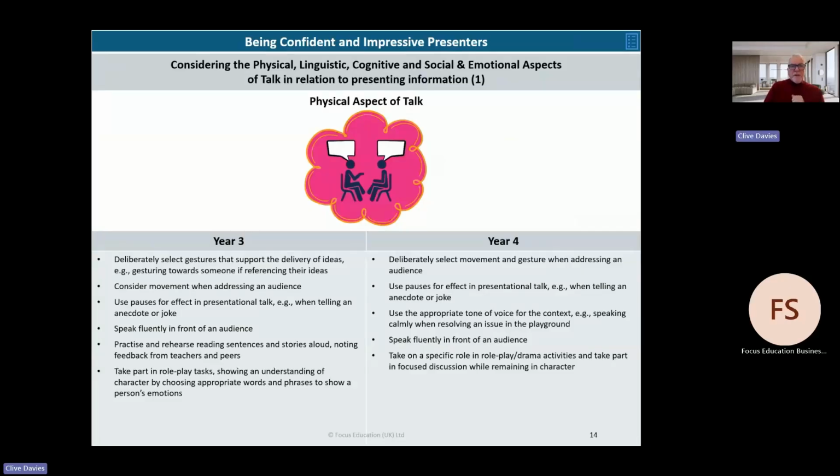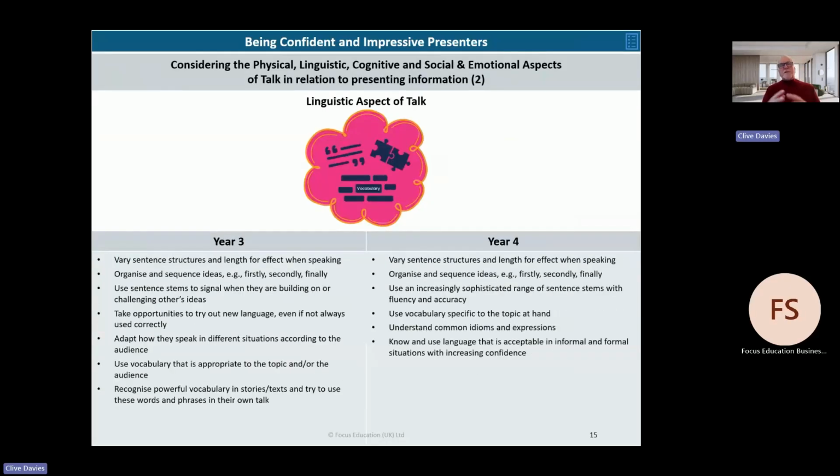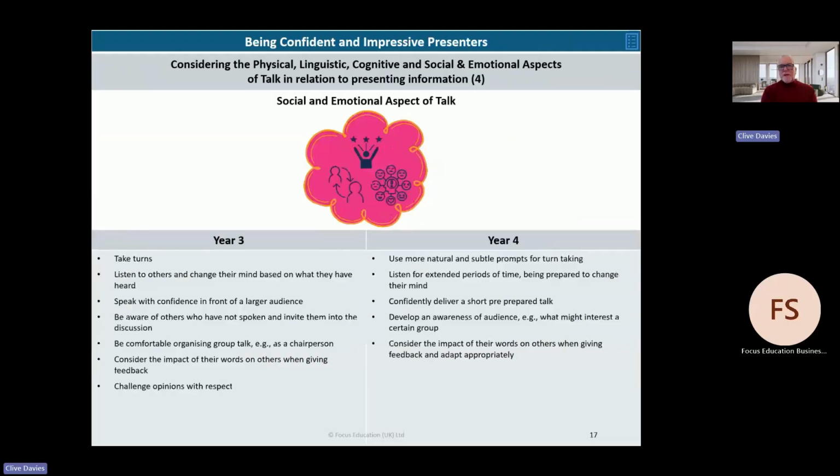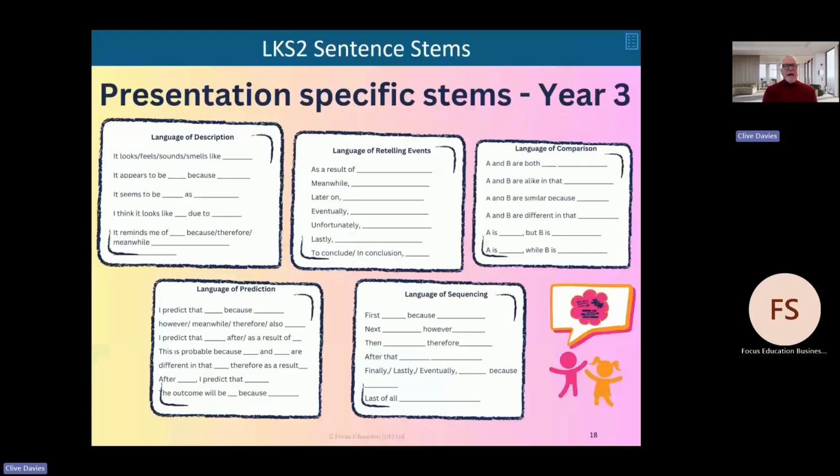Another part of what we've done is to present quite a large number of sentence stems. These are just generic ones, but there are ones that are very specific to individual subjects. These are designed as maps which could be laminated and put on children's tables. On the other hand, you may not wish to do that and just remind children from time to time of what is available and how they could present their learning a little bit better.